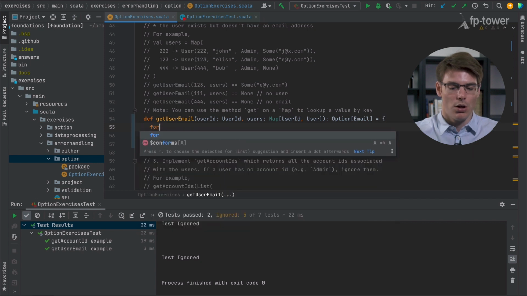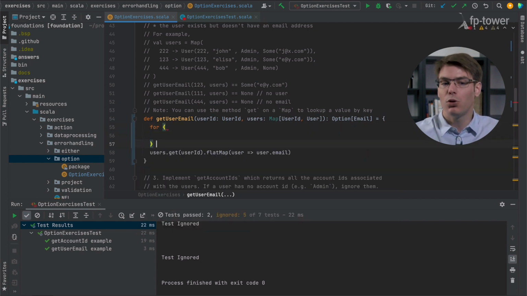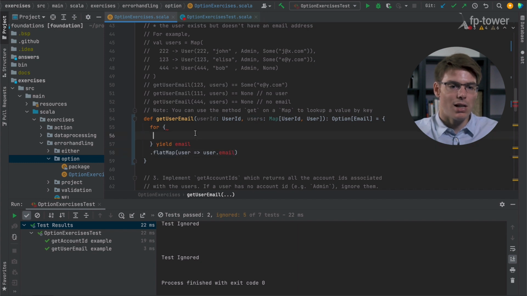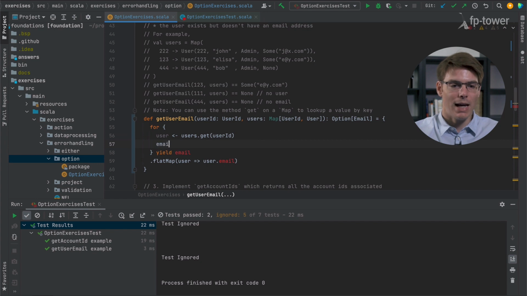Now, when we have flatMap, this points to for comprehension, something we've seen in the previous chapter. So what we could do instead, it's really up to you to decide which syntax you prefer. The for comprehension is a for loop with an extra yield keyword at the end. In the first line of the for comprehension, we're going to extract the user. And in the second line, we are going to extract the email.